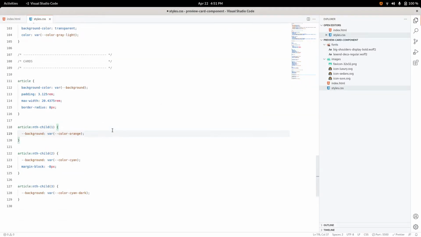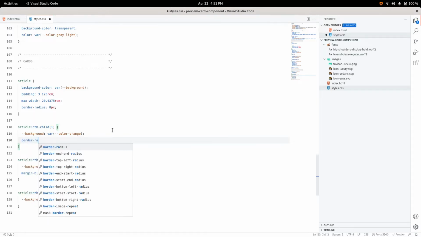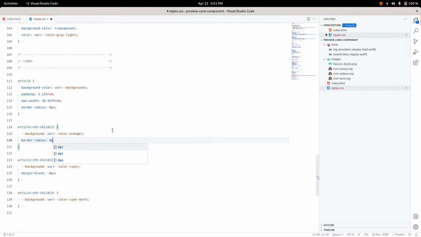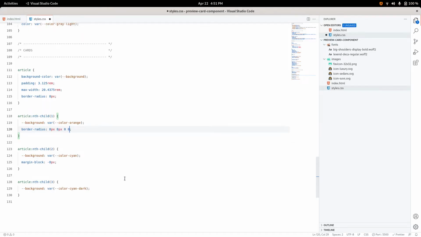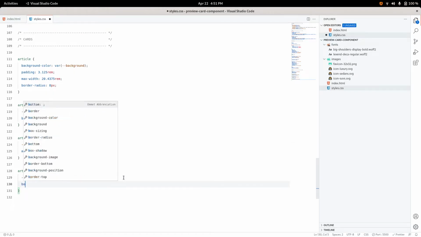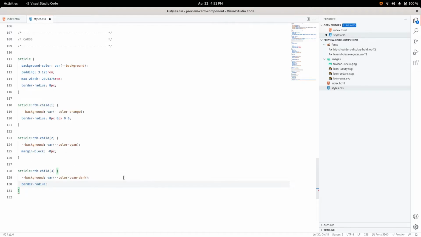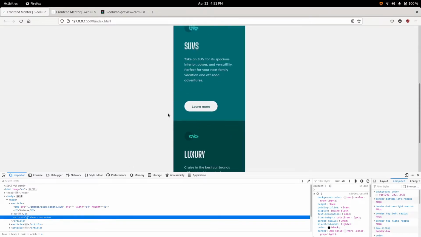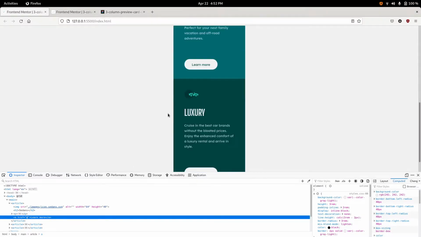So let's write border radius, and if you just write 8 pixels, then this applies to all borders, but we can specify each corner individually. So we start by top left, then we have top right, and finally bottom right and bottom left. The same with our last card. We have a border radius of top left is 0, top right is 0, and then we have both bottom corners with 8 pixels. Getting there, getting closer and closer.